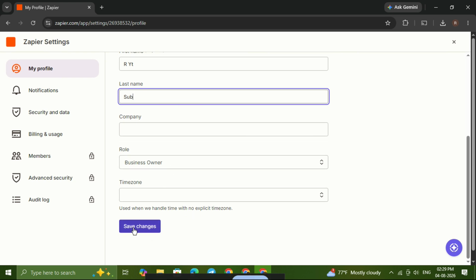Zapier may ask you to confirm or refresh the page, so wait for the update to go through before moving on. Once the page reloads, your new name should now be saved in your Zapier profile. You can always come back to this same section later if you need to update it again. And that's it. That's how to change your name in Zapier. Super simple, super fast, and now you know exactly where to find the setting.